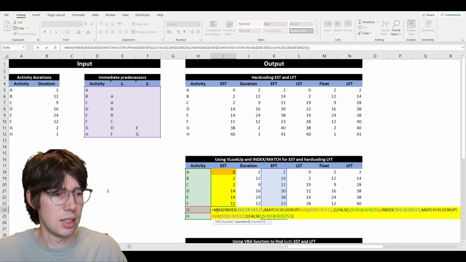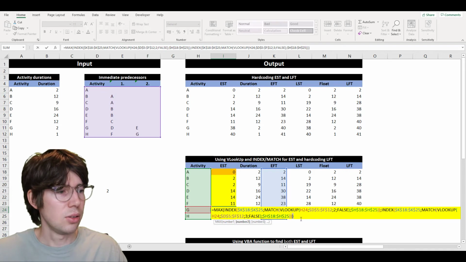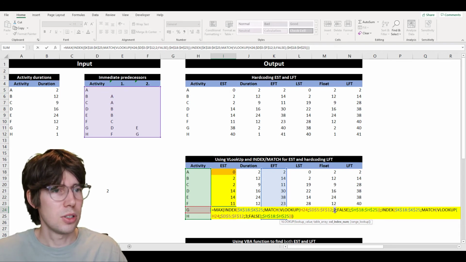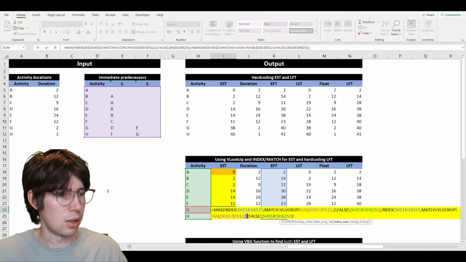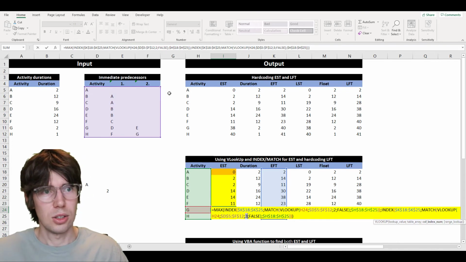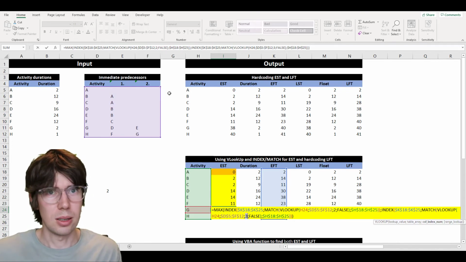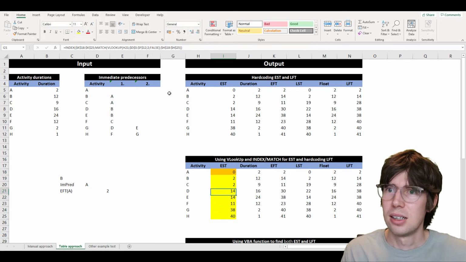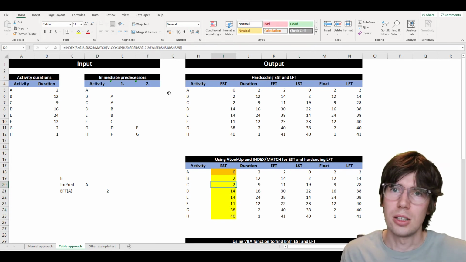And it's inside of this max function that starts here and ends there. So I'm just doing it twice. And the only difference is that I changed the column I'm looking at in the VLOOKUP. So first look at number 2, so over here. And then I look at number 3, which is here. So if I had 3 immediate predecessors, I need to do it 3 times. And if I have 4, I need to do it 4 times. So there are some limitations here with doing it with worksheet functions.